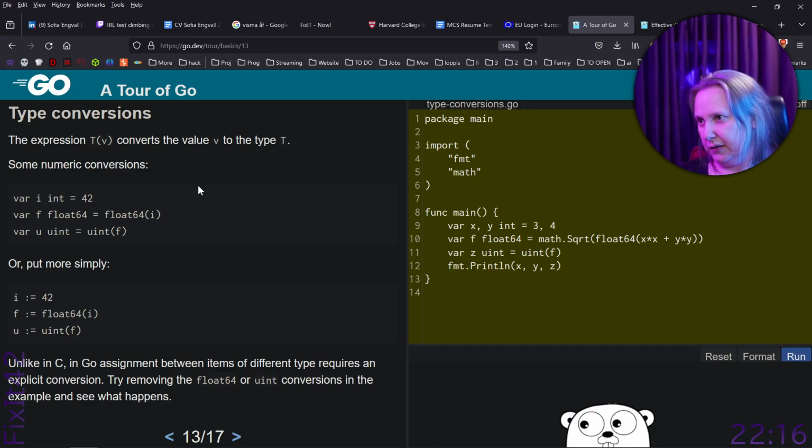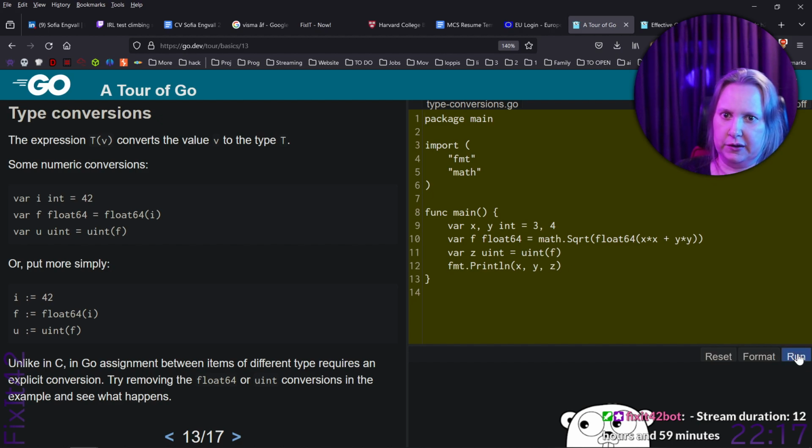We don't know yet because there are no strings in here. I'm not reading all of it, sorry. Unlike in C, in Go, assignment between items of different type requires an explicit conversion. Try removing float64 or uint conversions in the example and see what happens. Okay. So uint f. Let's run it first.